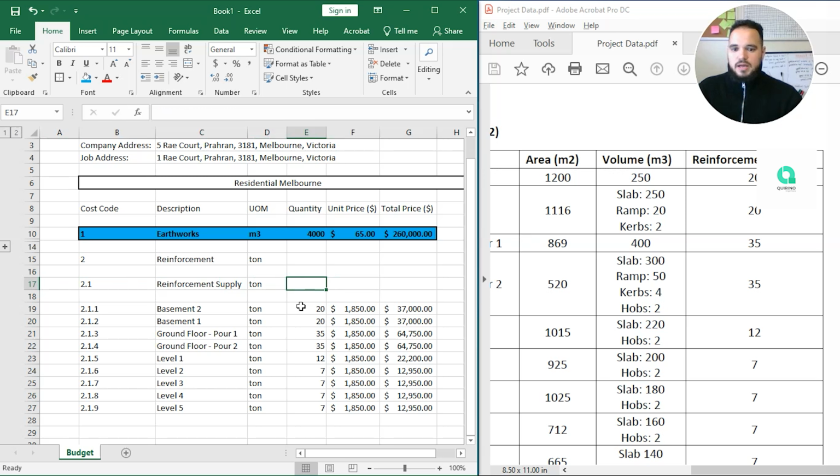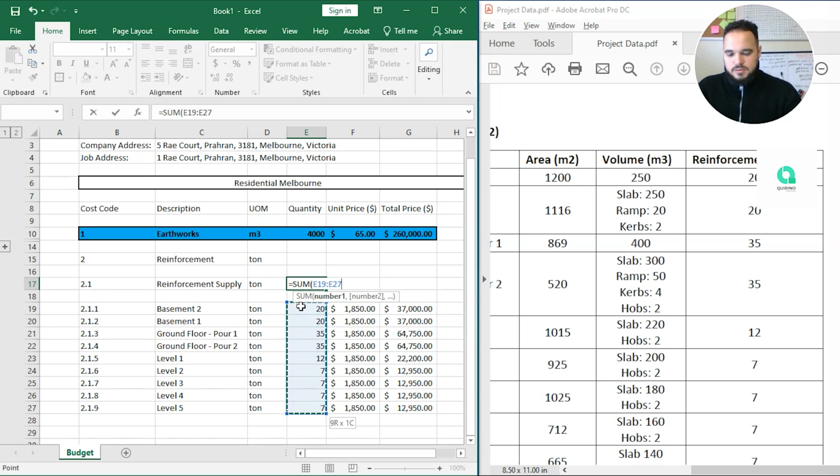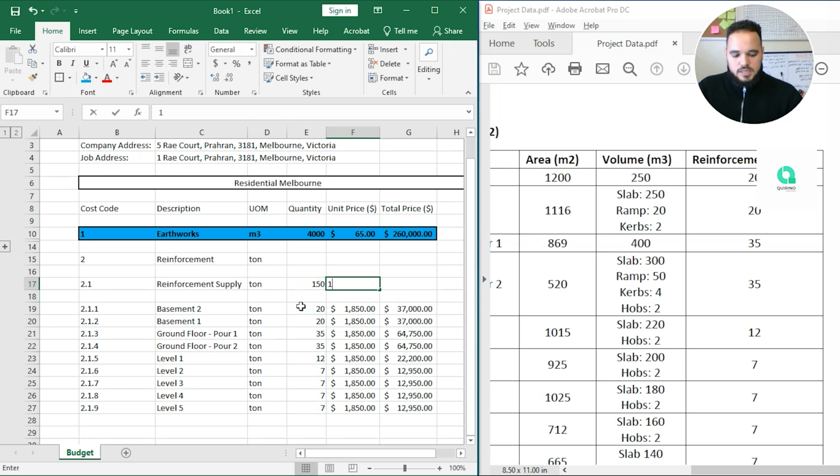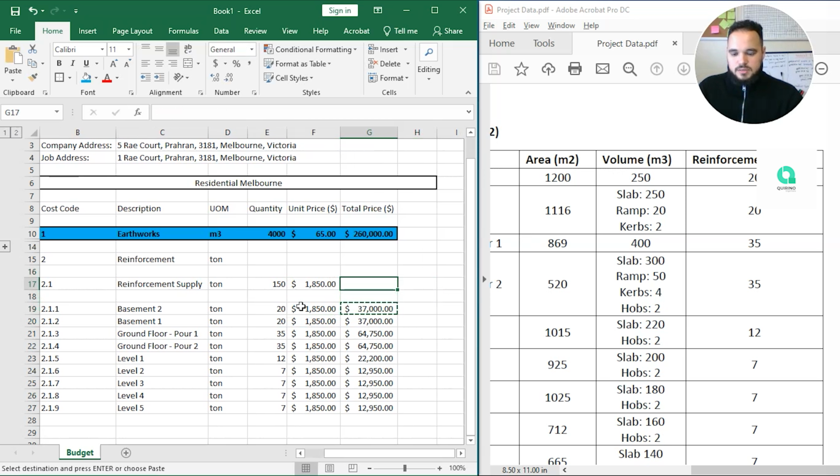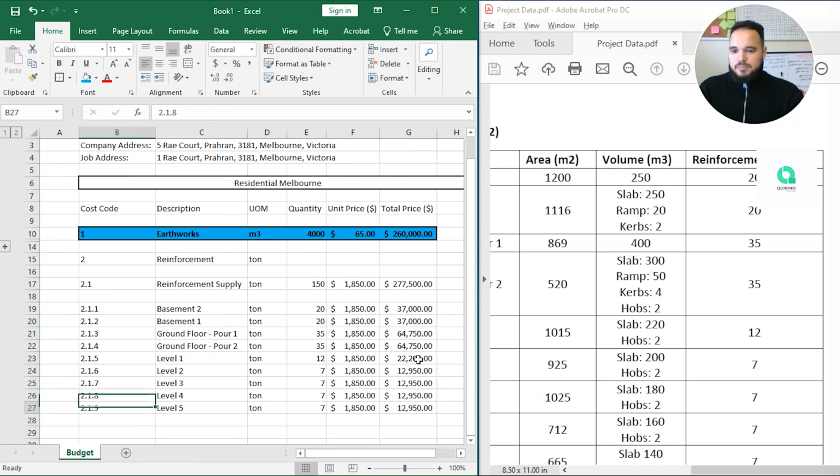No, the supply we can already finish. So here we can get the sum of all of them. So 150 is the total tonnage of our project. The unit price is 1,850. We can actually just copy and paste this here. And then the total will be the product between these 2, which is $277,500, which is exactly this price. Good. So now the first part of our job is done.